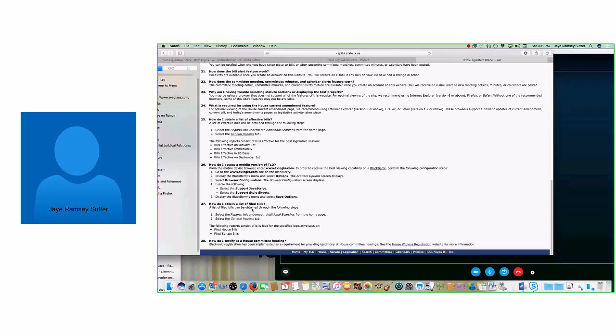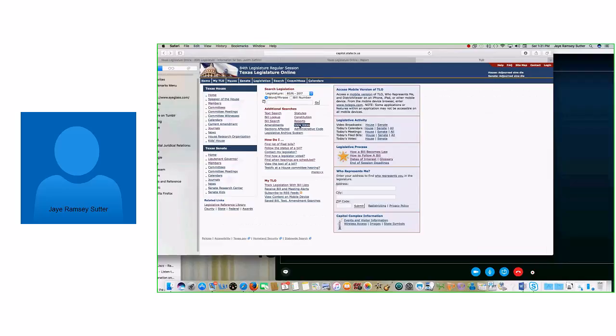A list of filed bills can be obtained through the following steps. Select the reports link underneath additional searches from the home page and select the general reports tab. And then the following reports consist of bills filed for specific legislative sessions, the House bills and the Senate bills. But we'll come back to that. Don't fret. We'll get there.